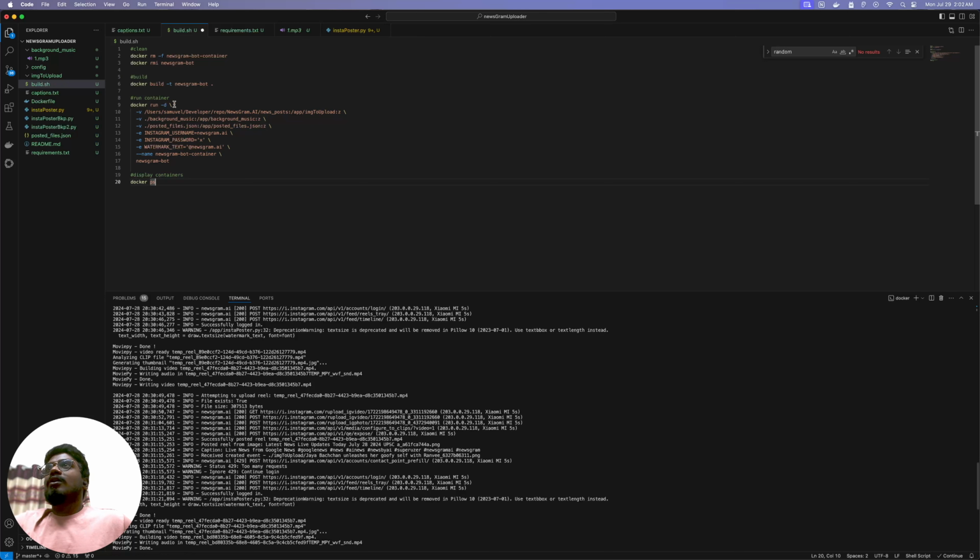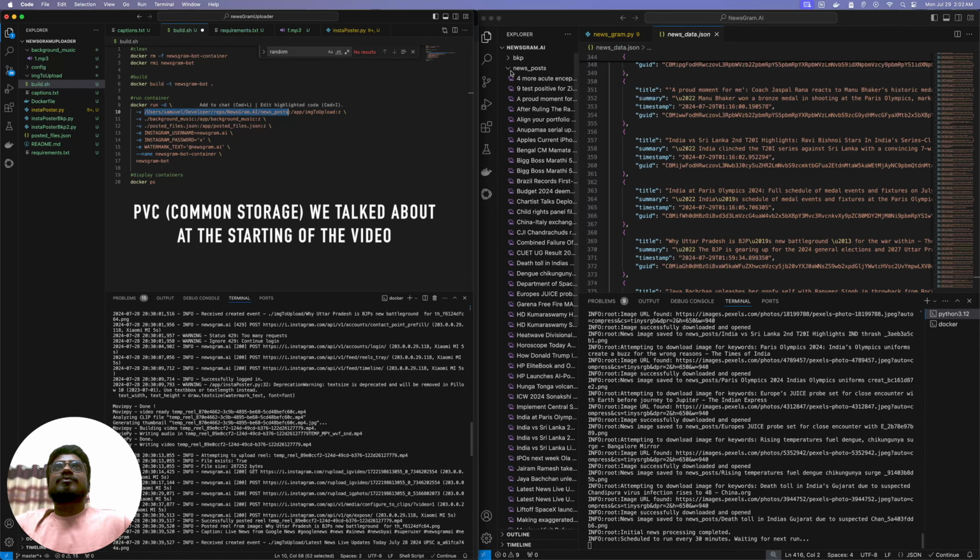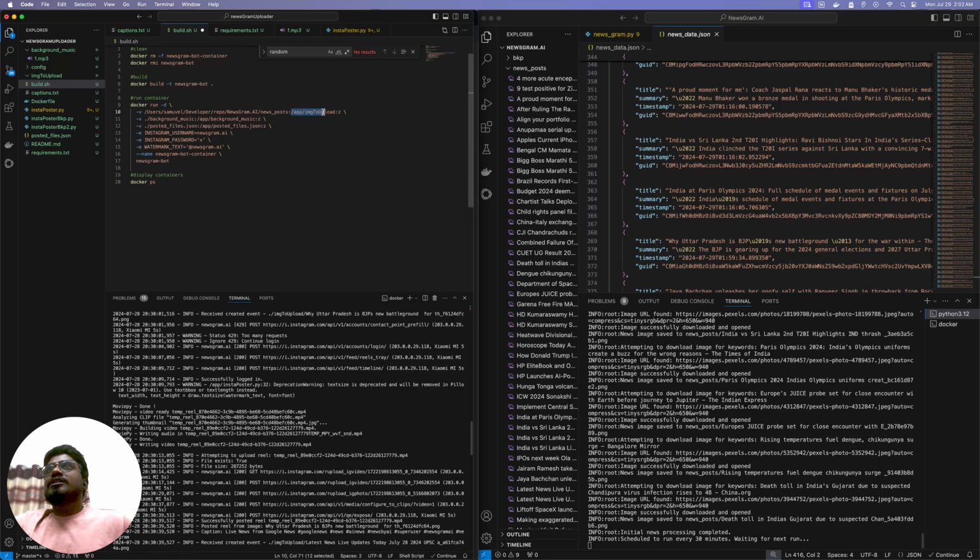As you can see, this is the Docker run command, and here I'm pointing my mount path of this folder to my other project, news post. So this is under Newsgram AI and news post. I'm pointing it to that folder, which is mounted into this particular path inside the Docker container, which is /app/image upload. So this is where our program will be looking for changes.